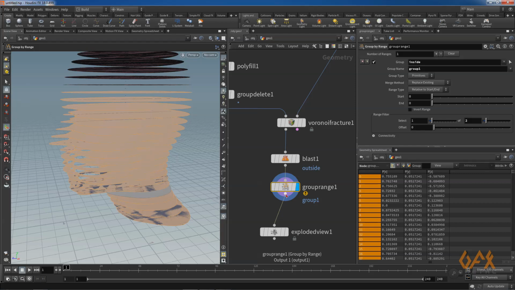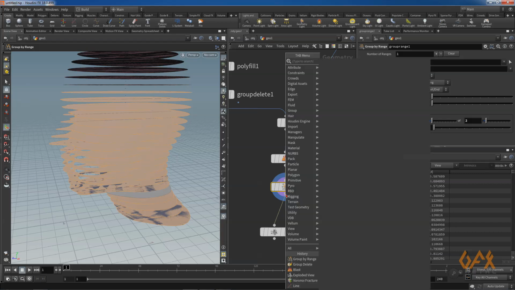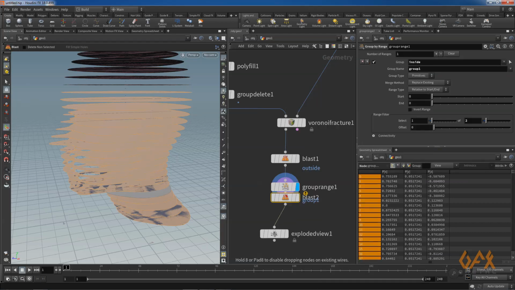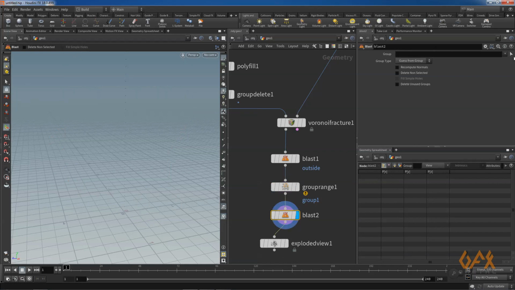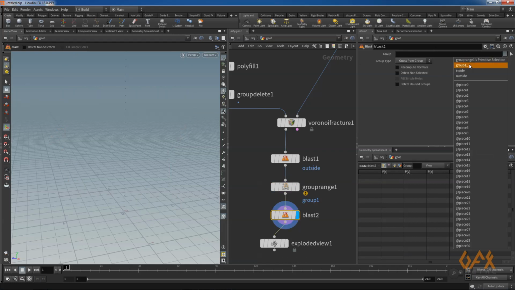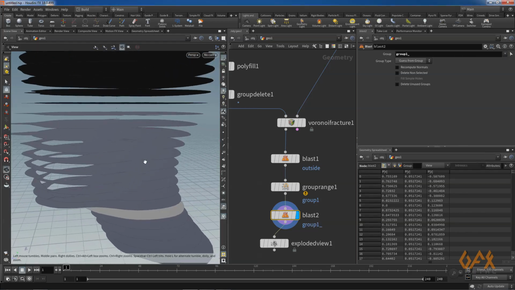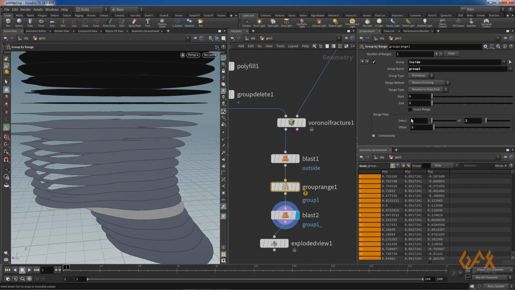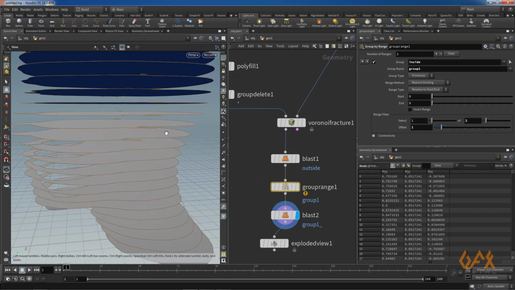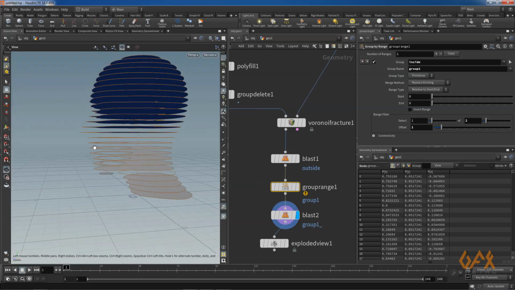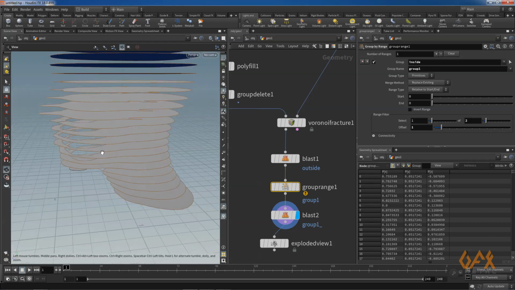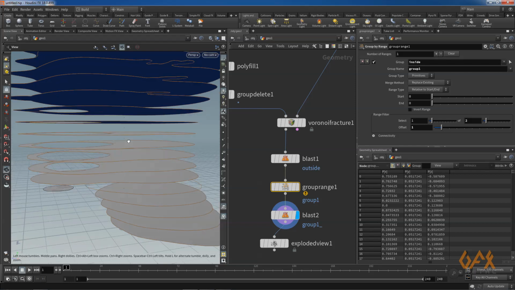Okay, and now I right click over here, again I use blast node, and here in group I set group 1. Okay, I just again move to group 1, and here I prefer that you change the offset to 1. So it just gives me that normal direction properly.